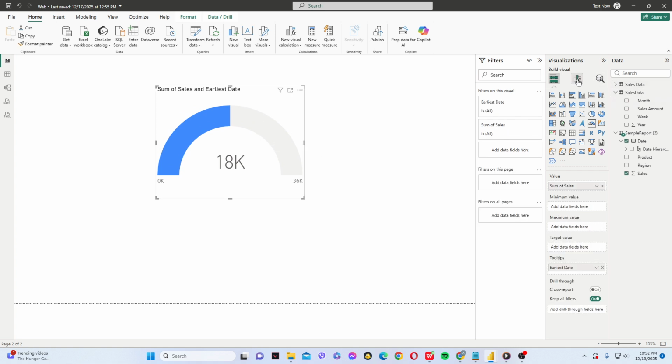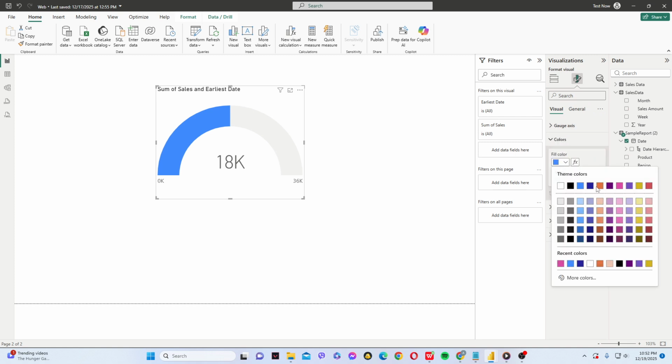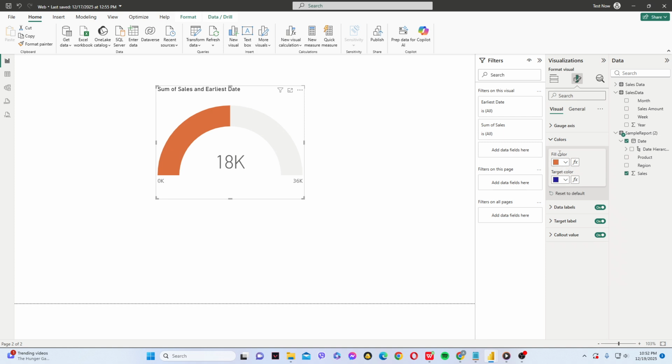Click Format Visual in the right panel to open styling options. Under Gauge Axis, set minimum and maximum values to ensure the needle moves in a meaningful range. Adjust the colors so the needle and fill stand out against the background, and pick a call-out value size that's legible but not overwhelming. Turn on data labels as needed, add a clear title, and choose a number format that matches your metric, for example, currency for sales.